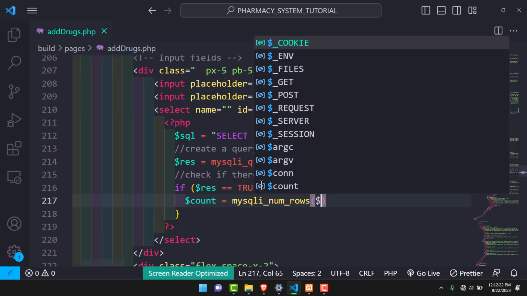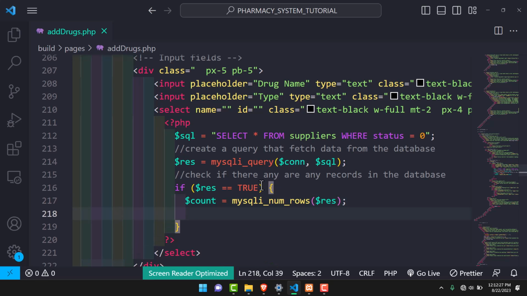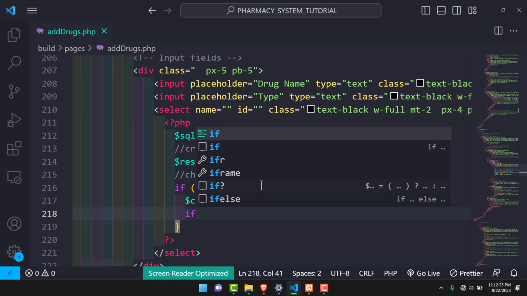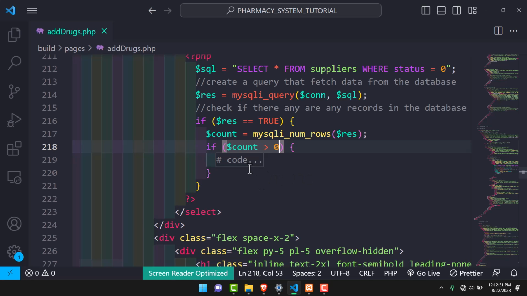Here the variable will be results, and here I will also create yet another if statement. So this is an if statement within an if statement. I'm going to check if the count is greater than 0, and within this, what we are saying is if the count is greater than 0, it means we have some records.